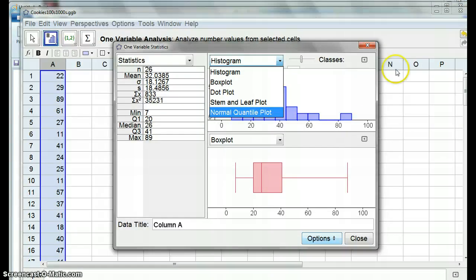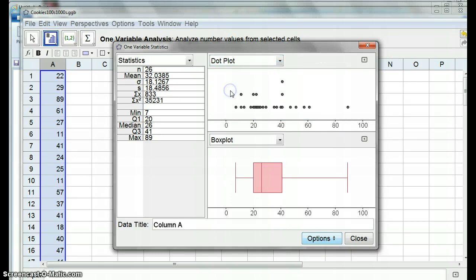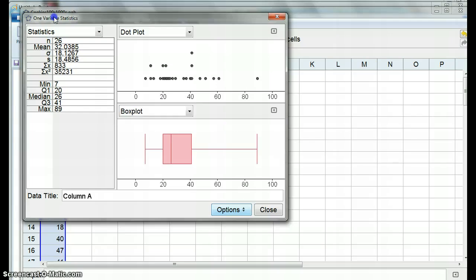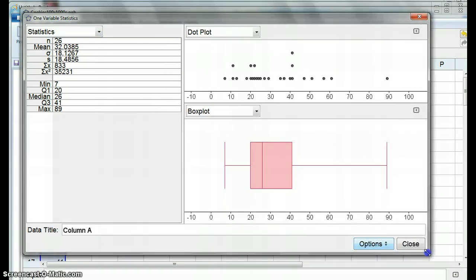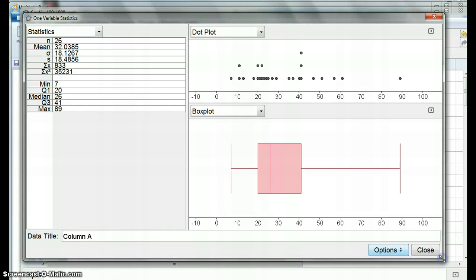Alrighty. So what we're looking at here now is a dot plot. So you can see what your dot plot should look like. Okay? And you can compare your dot plot and box and whisker with this dot plot and box and whisker. And here we have N, 26. That means the number of cookies was 26. So I'm presuming there's 26 students in this class.